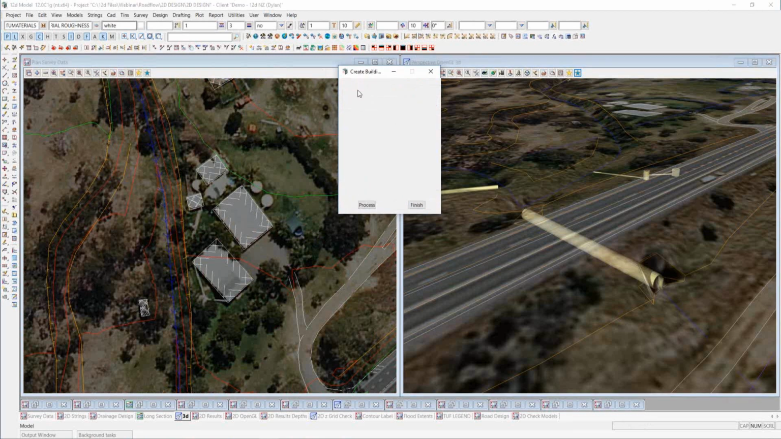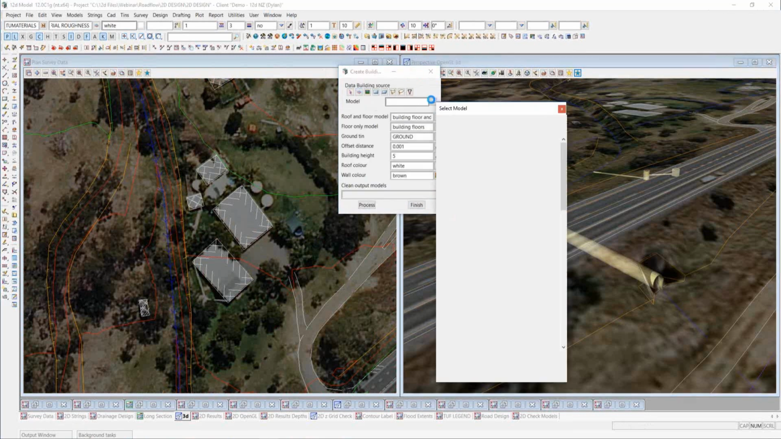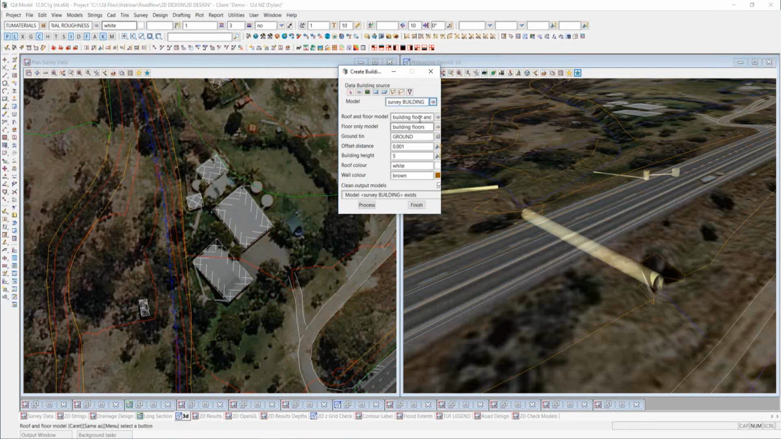I'm going to create these building models from the 12D model survey building. And it'll create two models, a building floor and roof model, and a floor only model, which can be used for including into your tin for your nulling and setting includes and excludes. The ground tin is the levels that it's going to drape the floor level onto, and the building height is just a constant building height that I'll put in through the model. And you've got colours for roof colour and colours for wall colour.